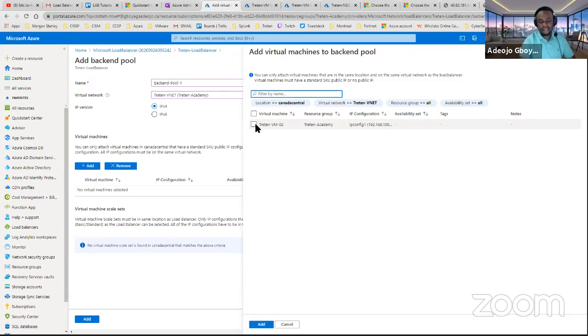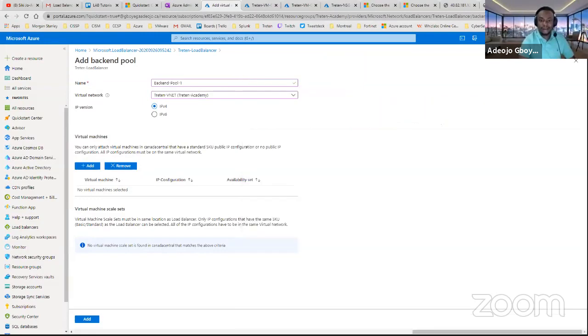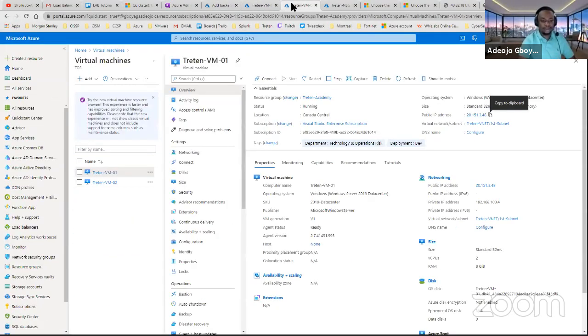So you can see that there is one VM that is not showing. Why is that? It says you can only attach virtual machines that are in the same location and on the same virtual network as the load balancer. Virtual machines must have the same standard public IP. So we created a standard load balancer, so the public IP address on our VM has to be standard also.